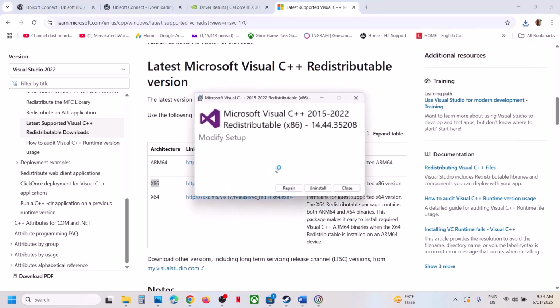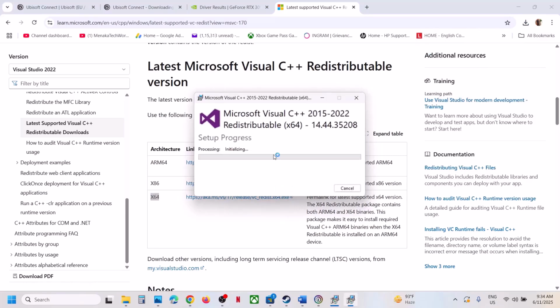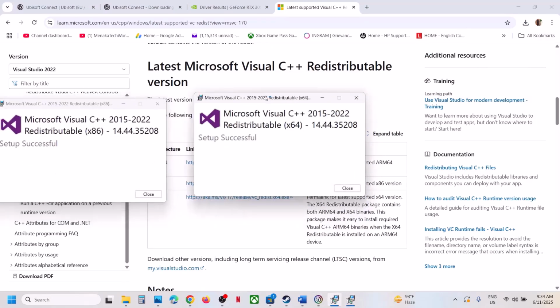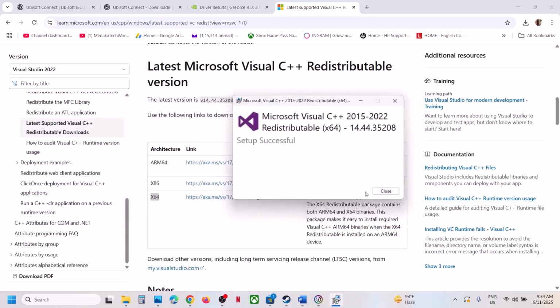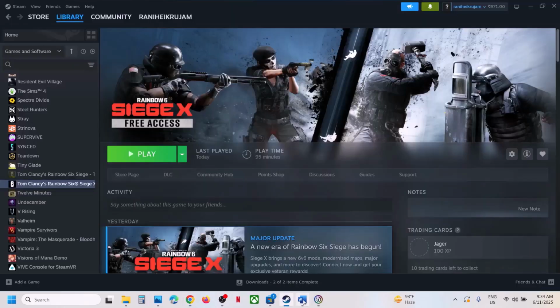If you see the repair option, click on repair. If you see the install button, hit install. Click on yes to allow. Download this x64 file as well and then run this exe file. If you see the repair option, click on repair. If you see the install button, hit install. And then once both are installed, you can close these boxes and then restart your computer. Restart is a must, and after the system restart, launch the game and then check.